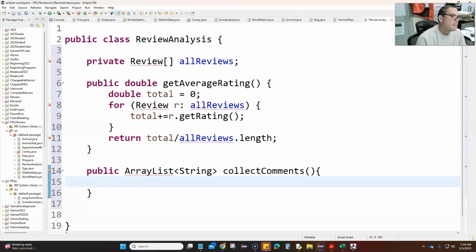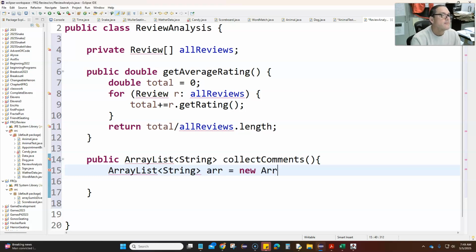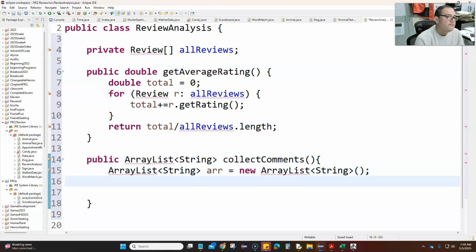Okay, so I'm going to return an array list. So let's make an array list that we're eventually going to return. Call it whatever you want. So it should look something like this, right?